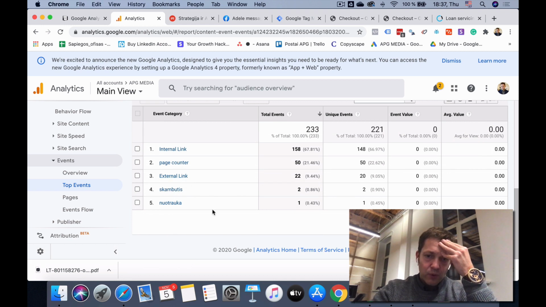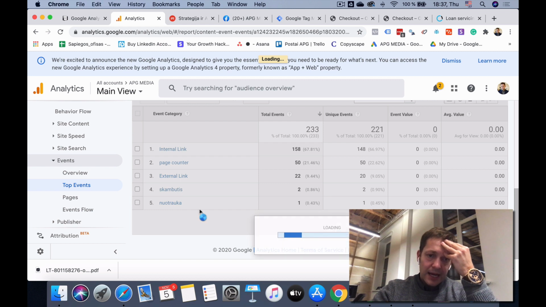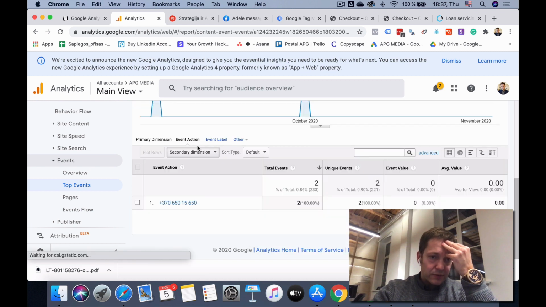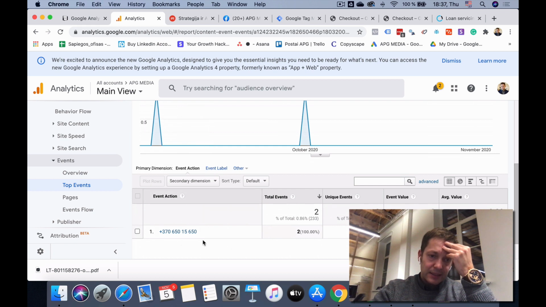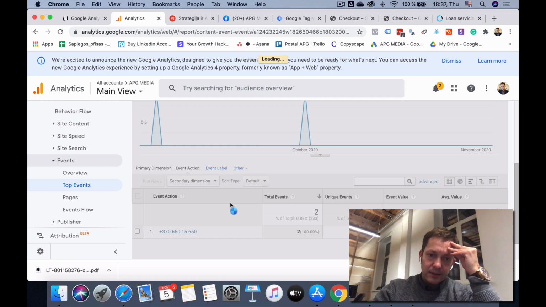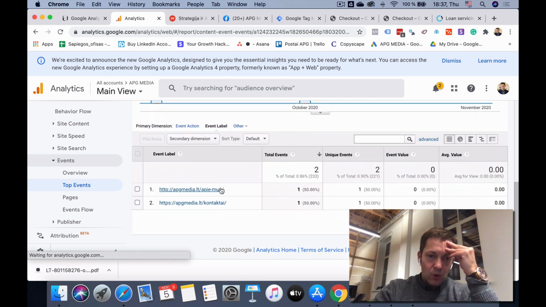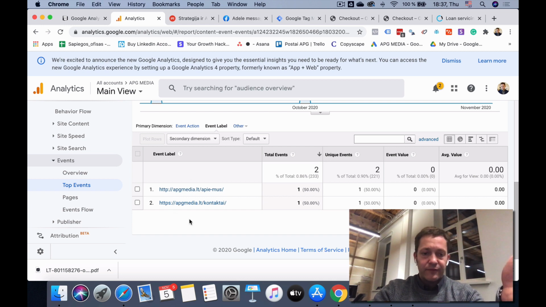Okay, so we have one event which is called Scambutis, or in English that's a call. So let's check what happens then. The event category is called a call, and this is the event action, which is like my phone number, and the event label is where this phone number was clicked, right? So let's track the call.